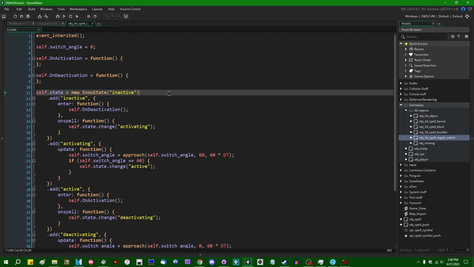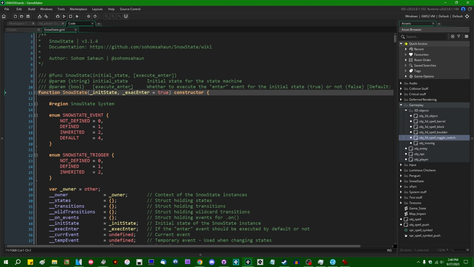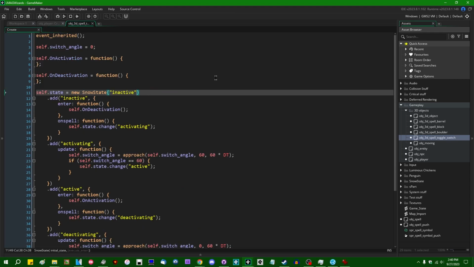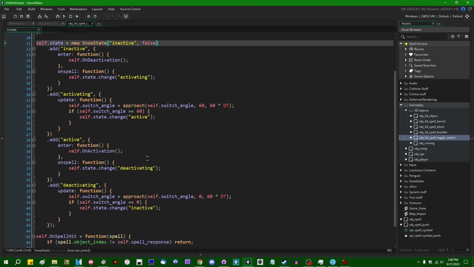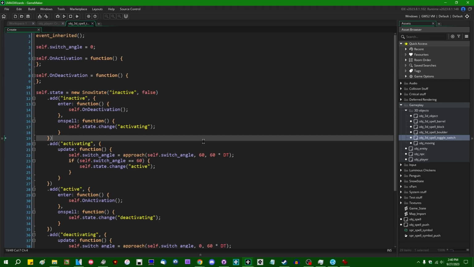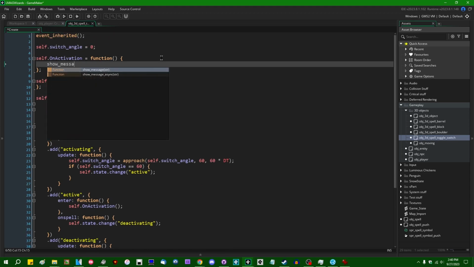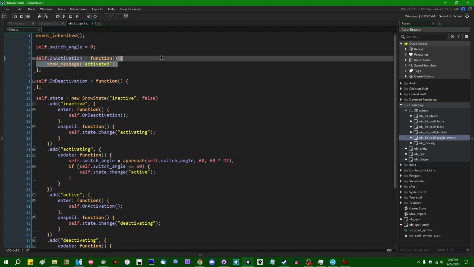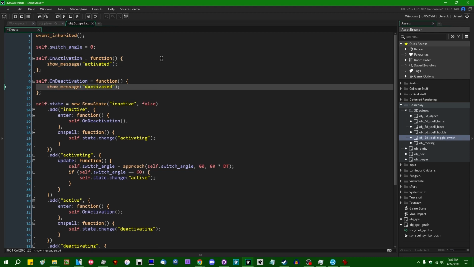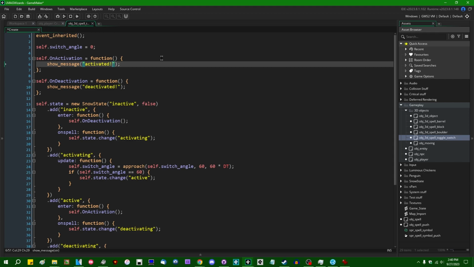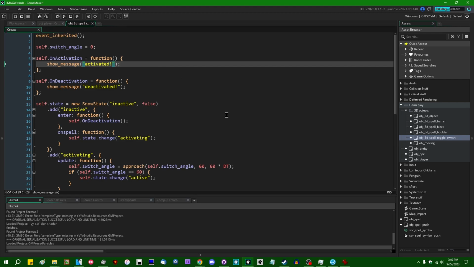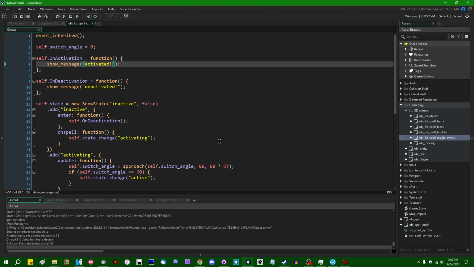When you initialize a snow state, there's an optional parameter for execute the enter method, and that defaults to true. For this I'm going to want to default to false, if you don't want whatever happens when you deactivate a switch to happen every time you load a level and create one of these switches. Let's throw an exclamation mark in there to make it look more exciting.